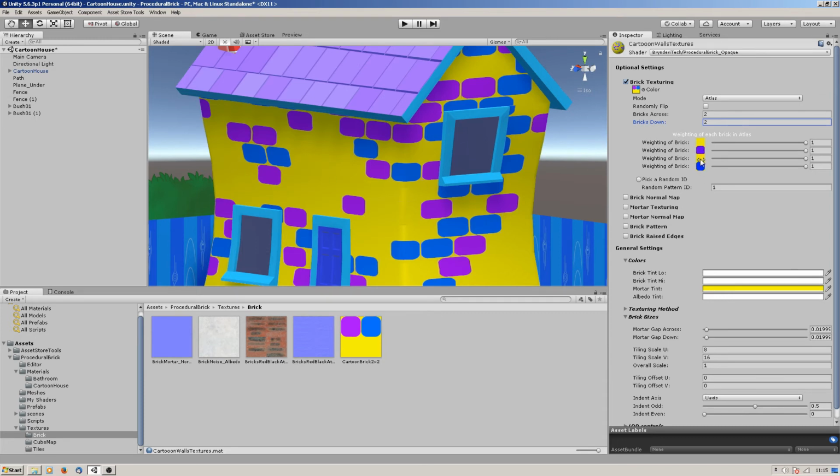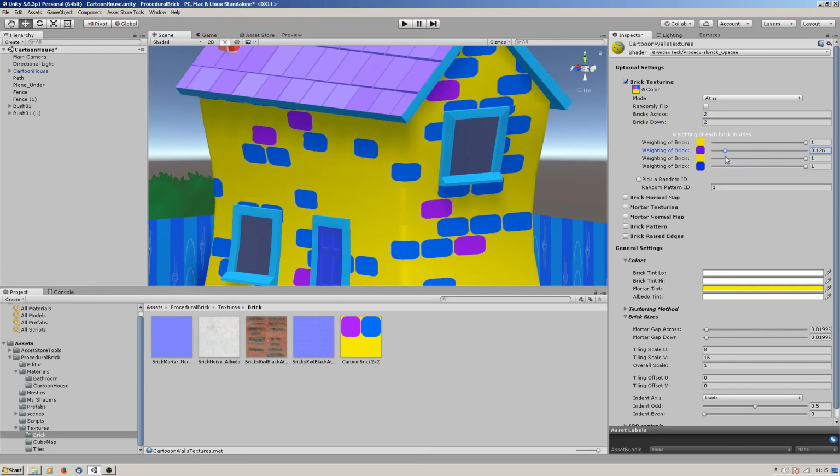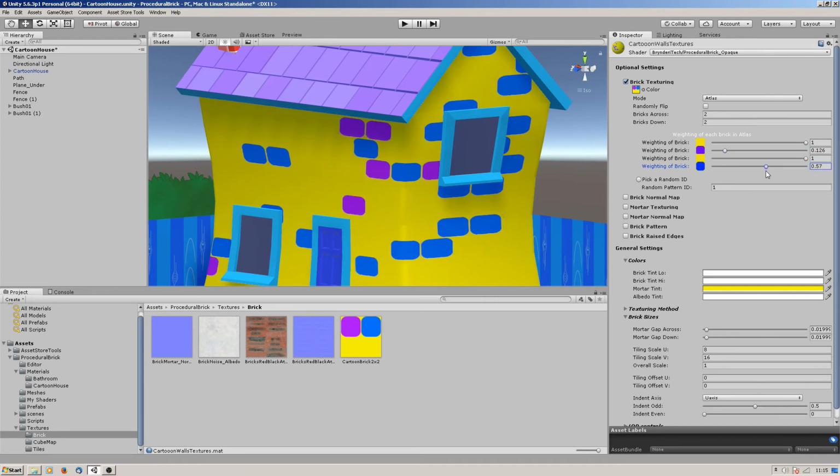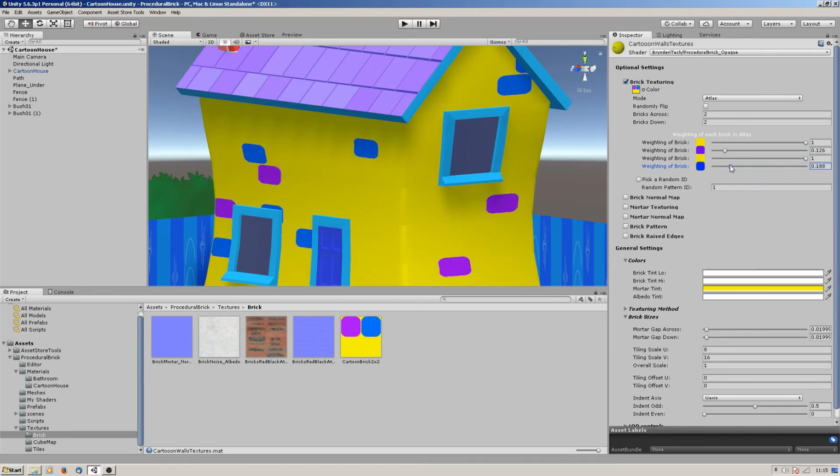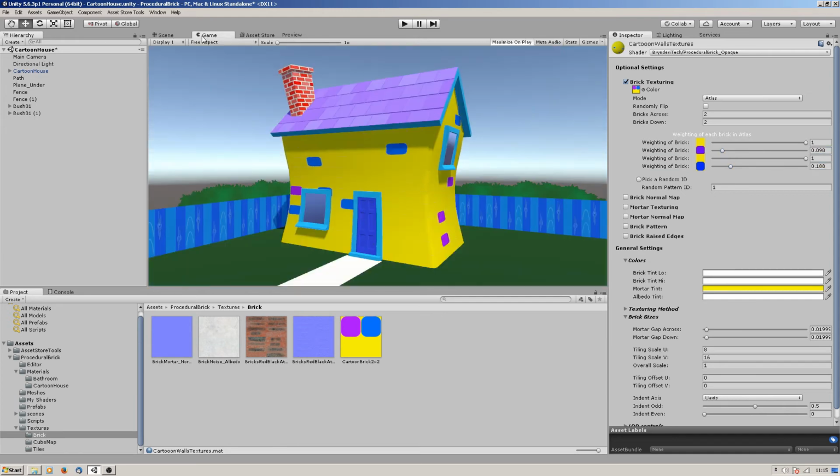So what we want is mostly yellow. So let's pull the weighting down of that one, and you start to remove some of those bricks. And again, with the blue one, we can start removing some of the blue bricks as well, till you get something that you like. And you've also got a random ID picker here, so you can just juggle it up until you find what you want.